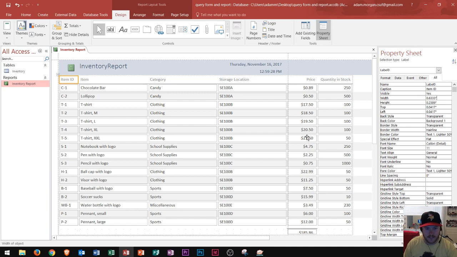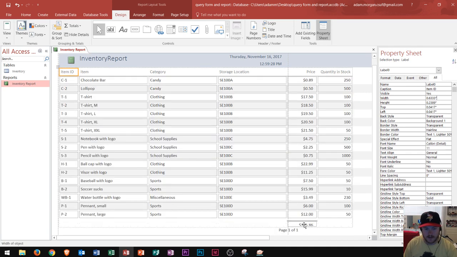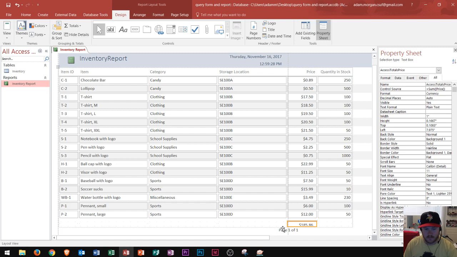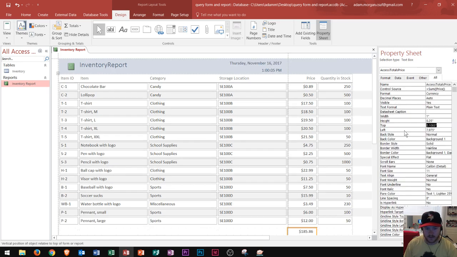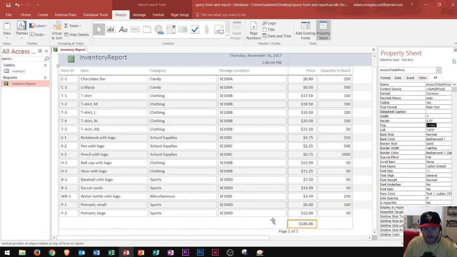Okay, now we see as we go down here, we have this one right here, and we see that the price total right down here, it's too short for the actual area that it's in. You guys will see the 185 is getting cut off. We can adjust that in the property sheet by changing the height. It's currently 0.1667. If I change it to, say, 0.25 and press enter, you'll see that now it fits within that area.